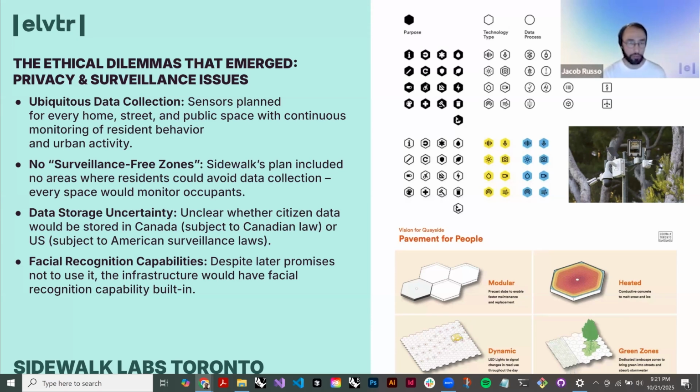So this created pretty much an impossible consent situation. How do you consent to being monitored when you can't opt out of using public spaces, like streets and parks? This is fundamentally different from consenting to Facebook's data collection. You can choose not to use Facebook or other social media, right? You can't choose not to use public streets, really, unless you just don't live there. But this was supposed to be a huge development.